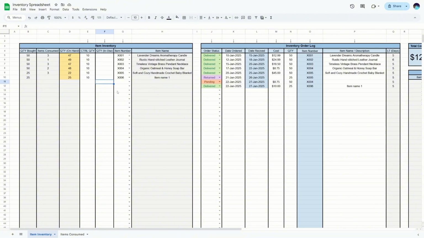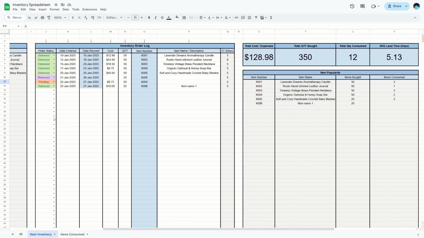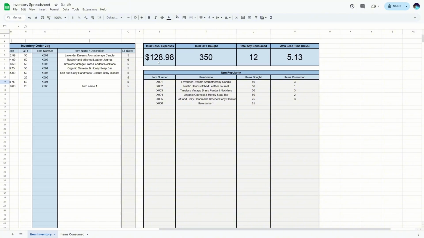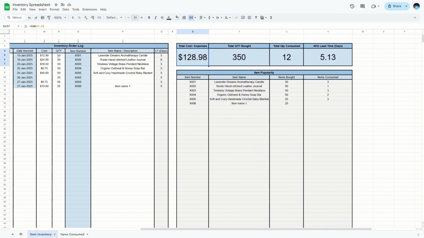Anyways, you can go over here and see a little bit more information. You can see your total cost and expenses for all the items that you purchased, and then you can see the quantity of items bought. This summation totals up to 350, and then you can see the total quantity of items consumed. You'll see where that comes from on the next page. And then you have the average lead time. That's just an average of all the values in this column, so you can get a rough estimate.